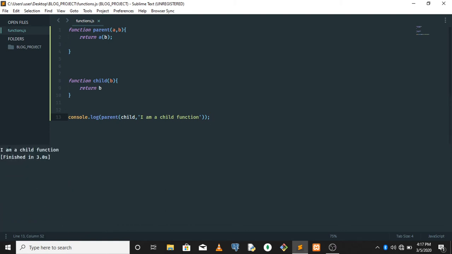You can see it says I am a child function. If I change this to hello world, it's going to print hello world. You can see it prints out hello world right here. So what are we going to write here? In the print function, we're going to take this child function as an argument. The value that this child function returns, we're going to put inside this print function so it can print out.